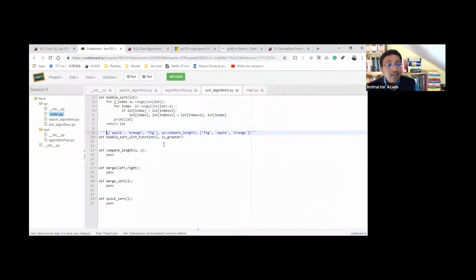So the idea is actually very simple. Remember, we discussed higher order functions in the first session. What was the idea in higher order functions? That we can pass a function to another function, right? So here, you see how I've written bubble sort with a function. I'm saying if I pass in a function is greater than, then I can use this function to write my code.